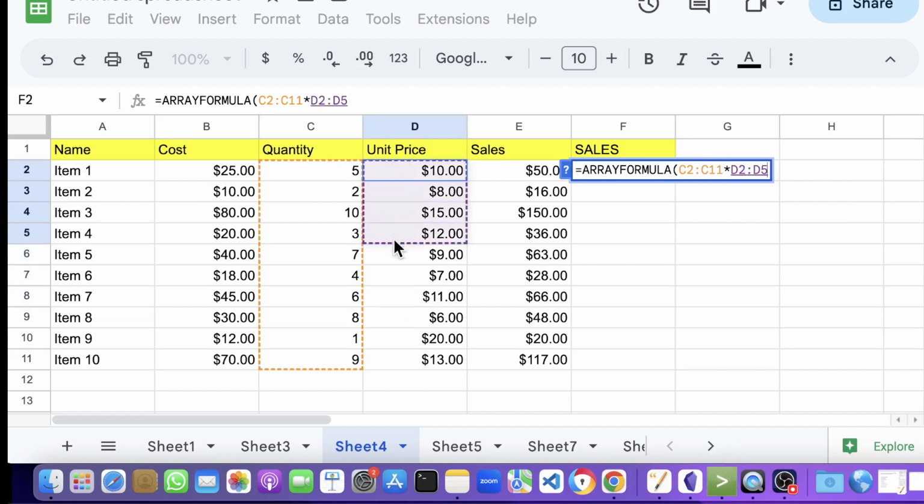So we choose this. We could have actually even put one figure there like 1,000, but there must be at least one range whenever you are using array formula. Here we are using two ranges, so it's a range by range. You can also do a range by a constant or a single figure.